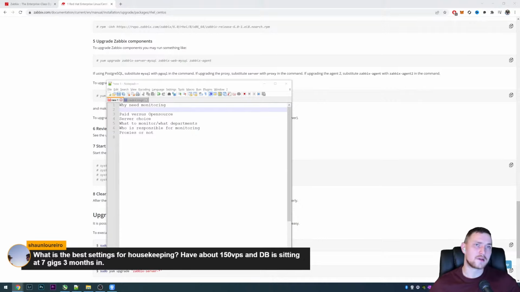If you talk about housekeeper settings in Administration, General, Housekeeping, then for the events, it's important to keep only triggers. Internals are used only upon creation. Network discovery is just for network discovery, and same for active registration. But in the recent releases, that's the default setting: keep triggers, I think, for 1 year and everything else for 1 day. Sessions and audit log, those are not that heavy tables.